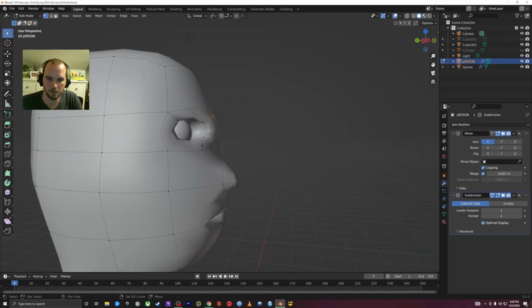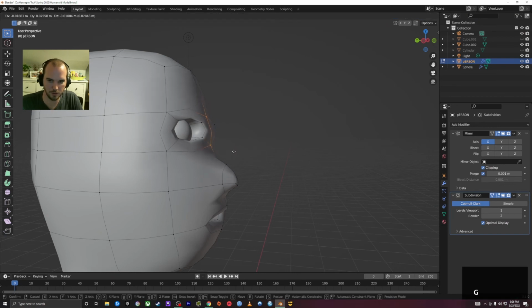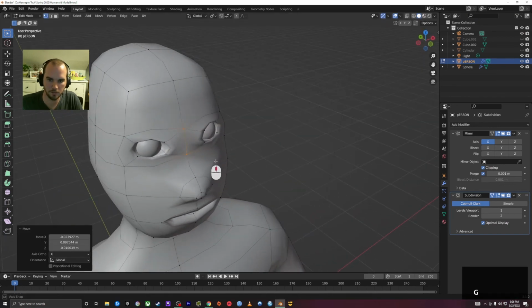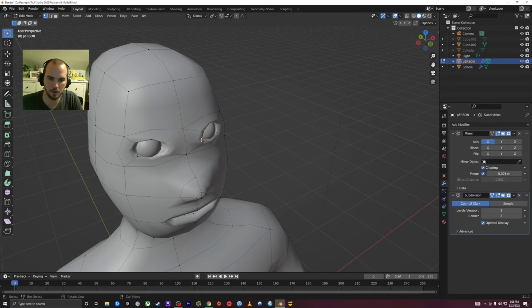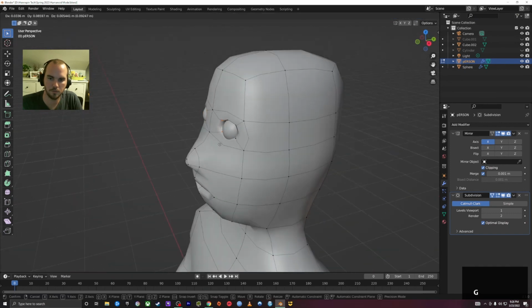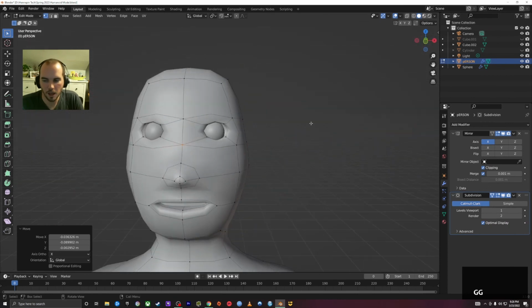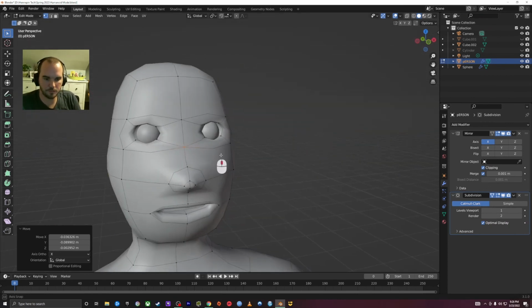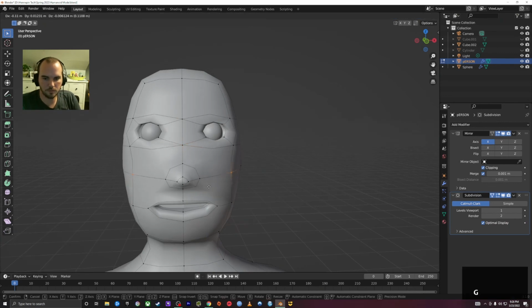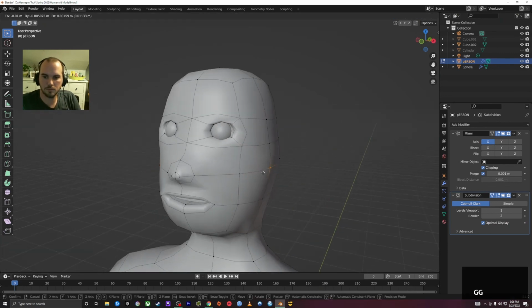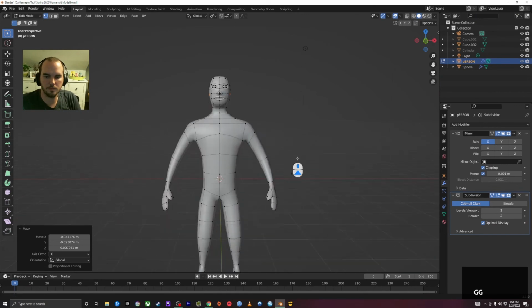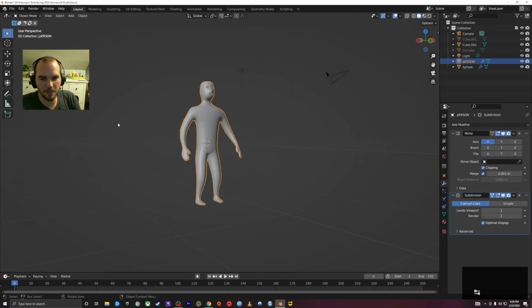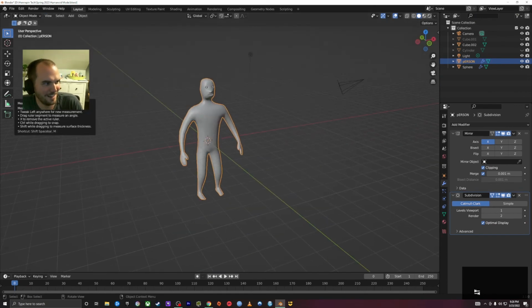Bring the nose, bring this bridge. Is this the bridge of your nose? In a little bit. Bring these in a little bit. Maybe bring this one out. I don't know. So, okay, that's about as far as I'm going to go with this. But this is a model, and this is a starting place.